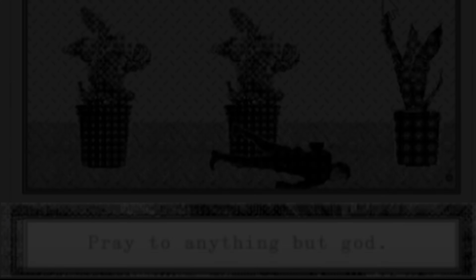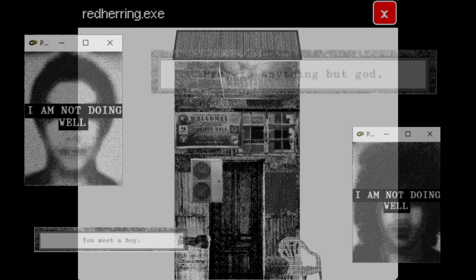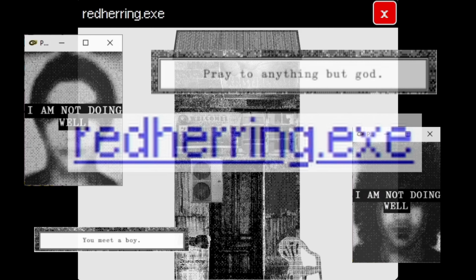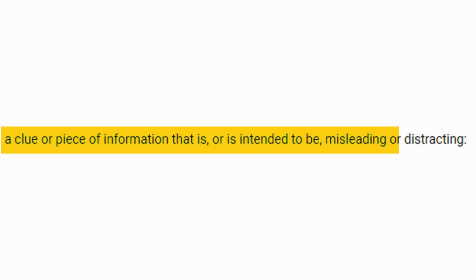There's also text at the bottom of the screen that can read 2 things, either "You meet a boy" or "Pray to anything but God." This might all be connected somehow, but I think this is just a little thing the dev added to spook you out and set the tone for the game, since it's all very random and the title of the file is Red Herring, which when defined means a clue or a piece of information that is or is intended to be misleading or distracting.